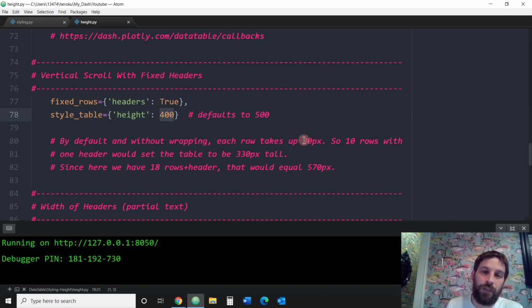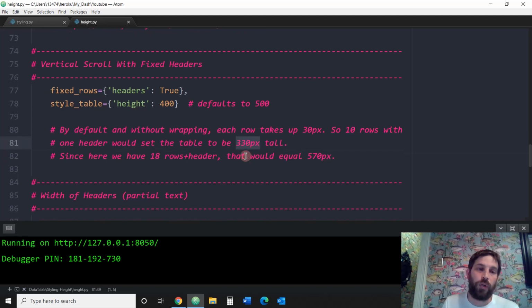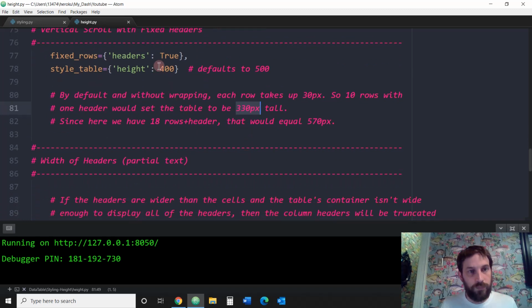Every row takes about 30 pixels. So just calculate it. If you have 10 rows, including the header, you would have about 330 pixels tall. So anything above that would create more rows. All right, let's close that.